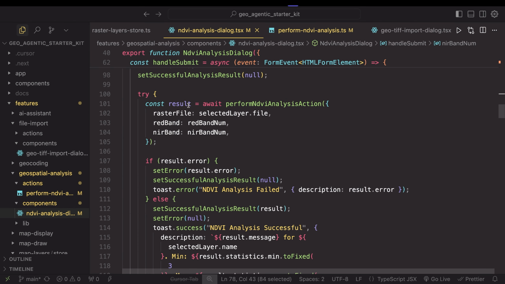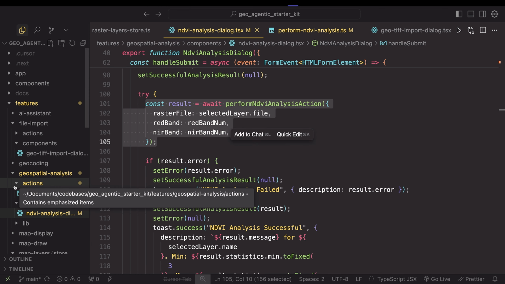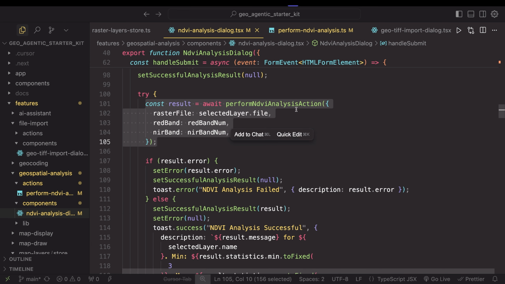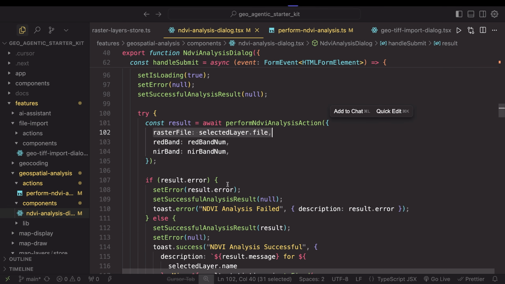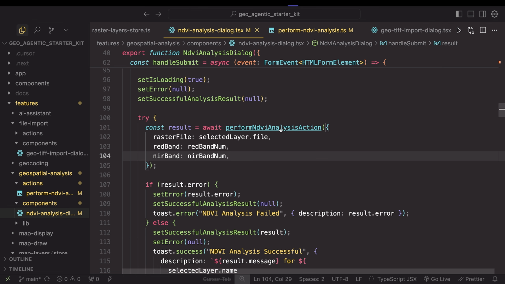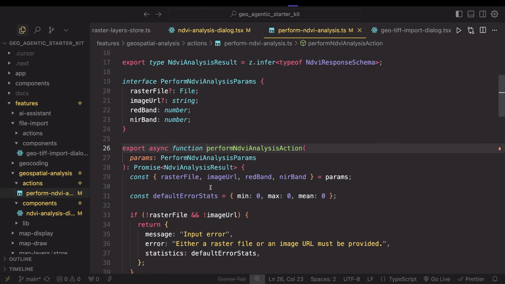But what's important in here is the perform NDVI analysis action. So we send the selected file, the image, to this function, along with the red band and near infrared bands. I don't go through the rest because it's just the same as the file import, but instead I will quickly go to this function.